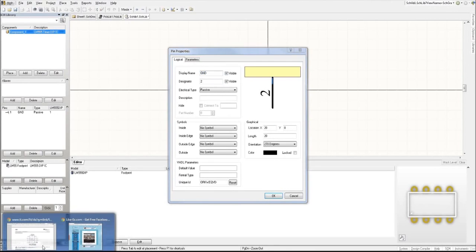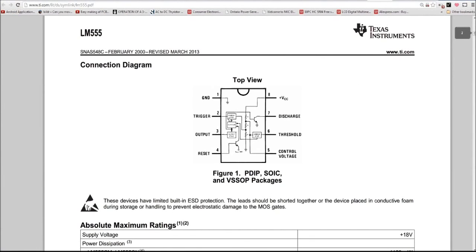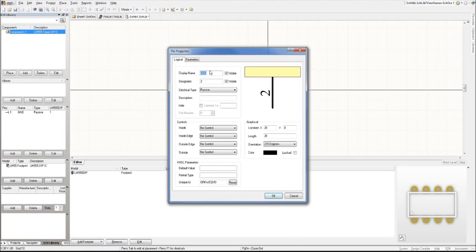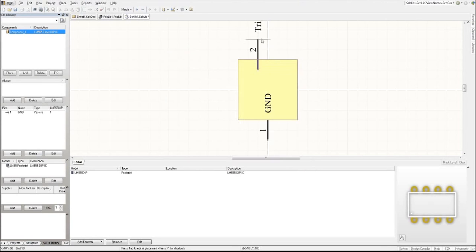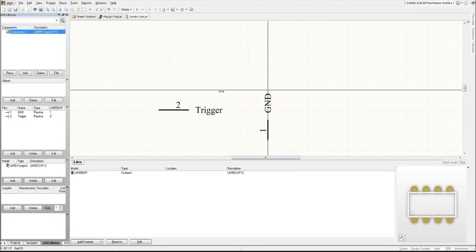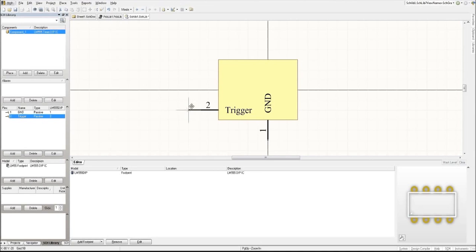Pin number 2, check your circuit again, is the trigger, and this is going to be a bit a longer pin, so 30 is good for that. Let's make our rectangle a bit bigger so everything fits nicely. Maybe we can reduce it by 1. Let's see how it looks. Yeah, there you go. That looks pretty good to me. So that is your trigger pin.